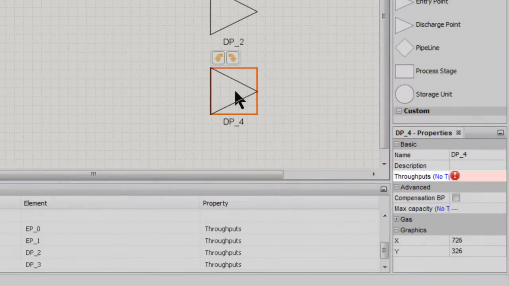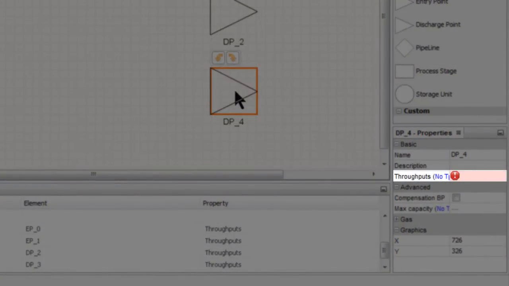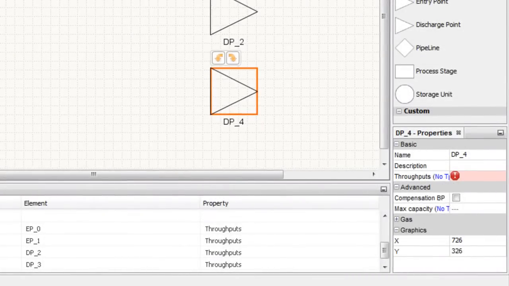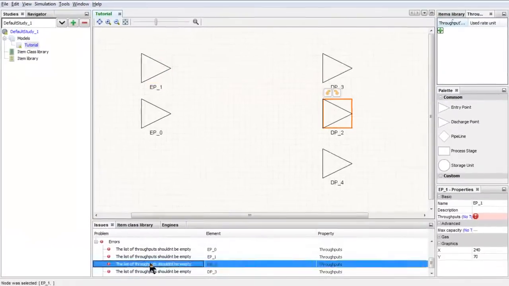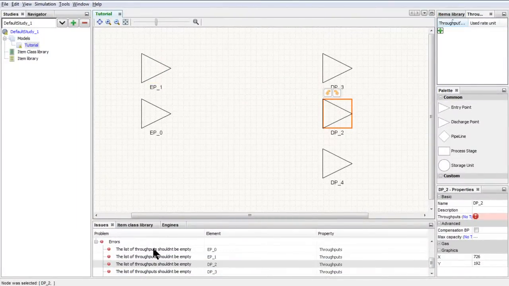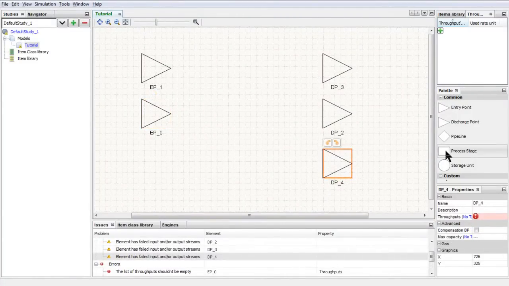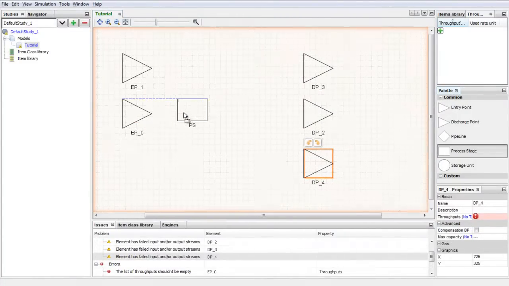Also take note of the red field in the Properties window, also a result of the on-the-fly validation system. This is linked with the messages in the Issues window, which reminds you to go back and enter required data. Then do the same for the process stages.